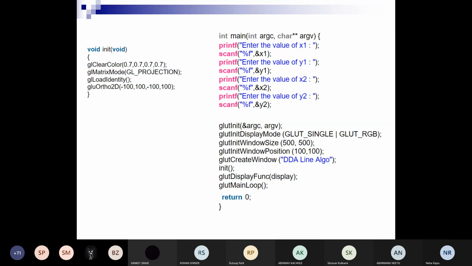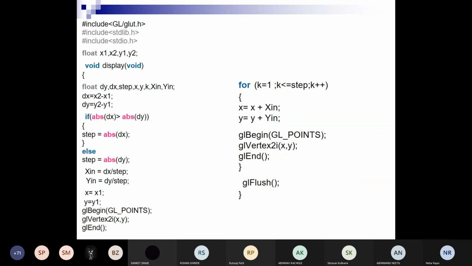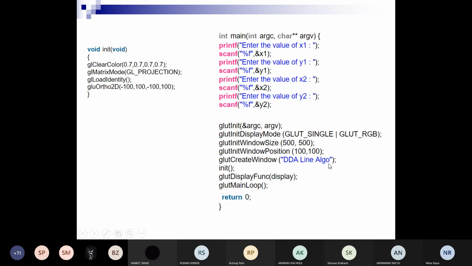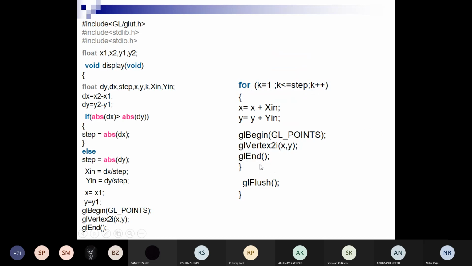So in today's lecture we are going to see how to run and how to write all this program, that is the DDA line algorithm. So I will share this PPT on your SE practical group. We have seen these things, right? This is x1, x2, this is y1, y2, all.